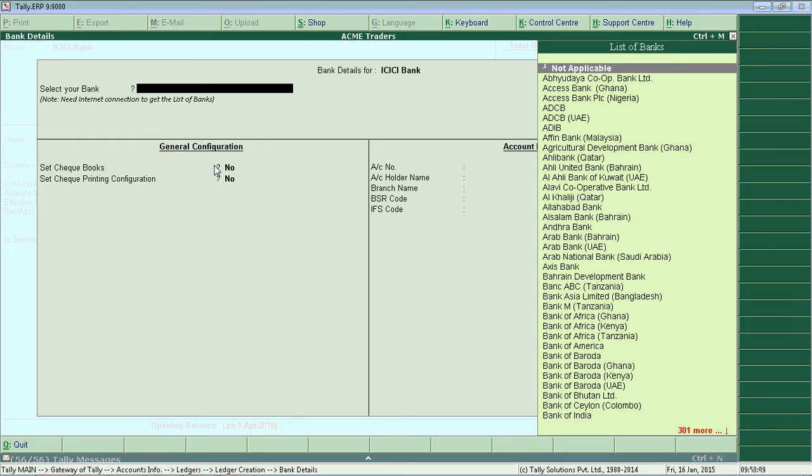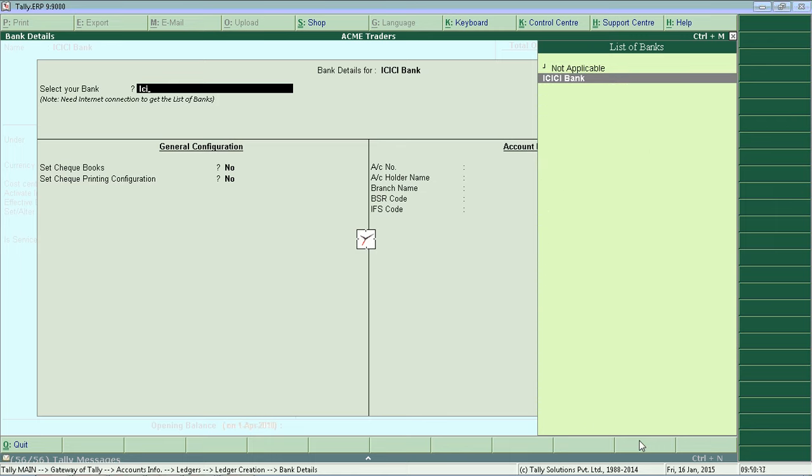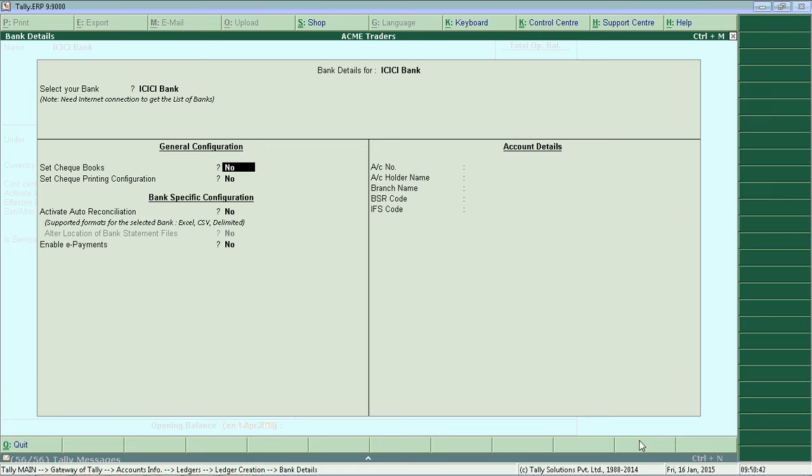Either it could be check printing configuration or it could be online bank reconciliation. So, not only Indian banks, even for outside India. You can see here UAE, Nigeria, Tanzania, Kenya, Ghana, Colombo. So we have supported international banks as well. Now, as we are creating ICICI bank, we will select ICICI from this list. Once we select ICICI, the next options are set checkbooks and set check printing configuration. These two options will be covered in the next topic. Now we will just specify the account number and the rest of the details and we will accept this.